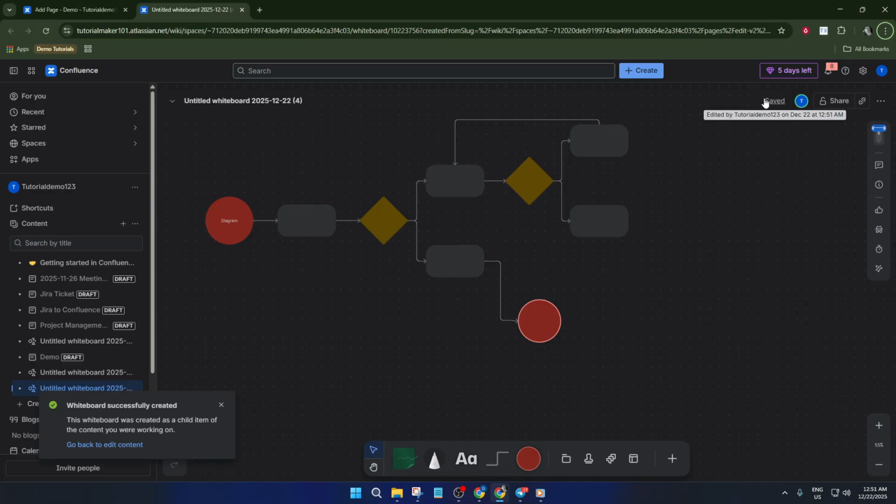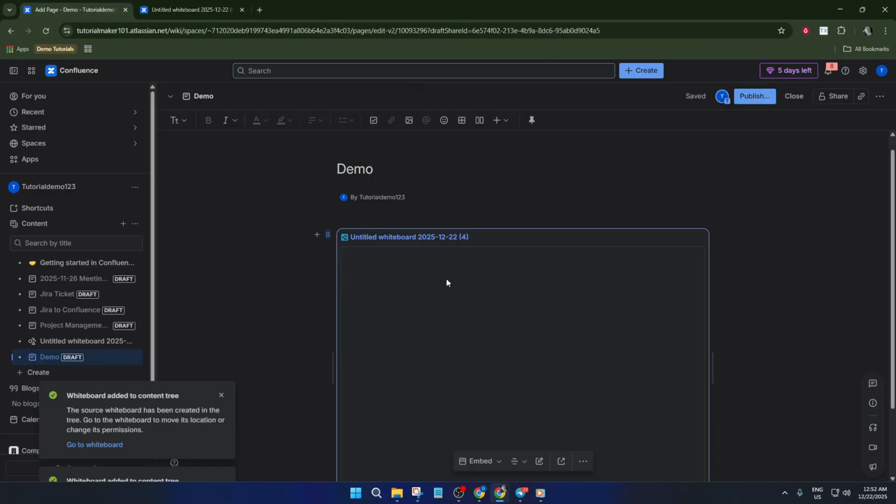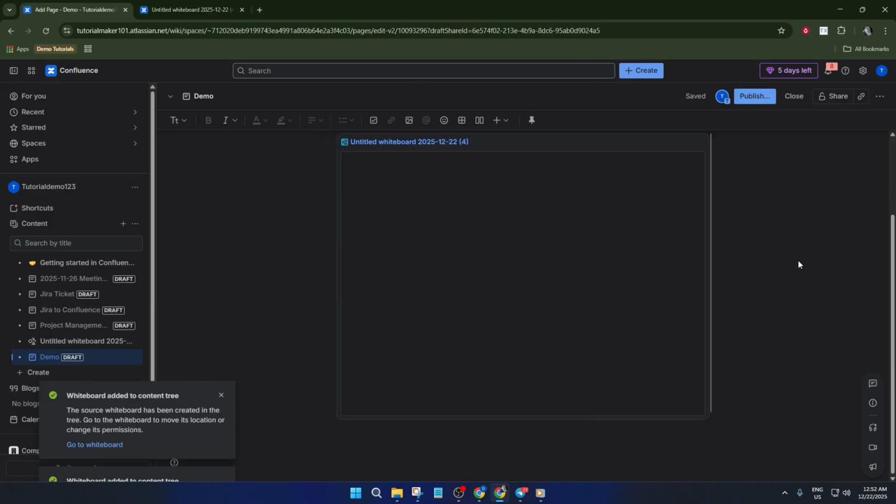You now have a user flow mapped out right inside Confluence using only built-in tools. No extra installs, no fuss.